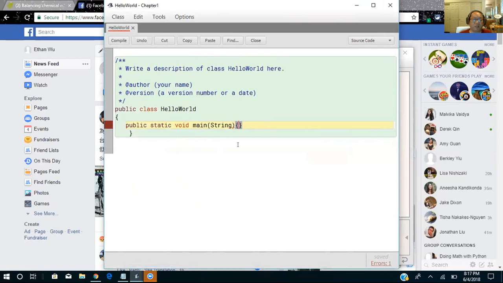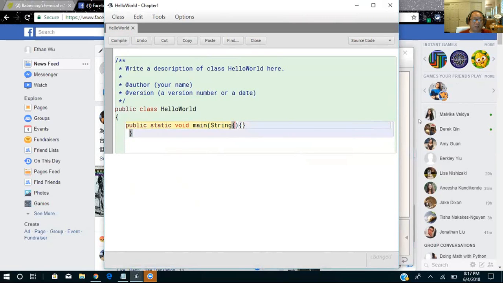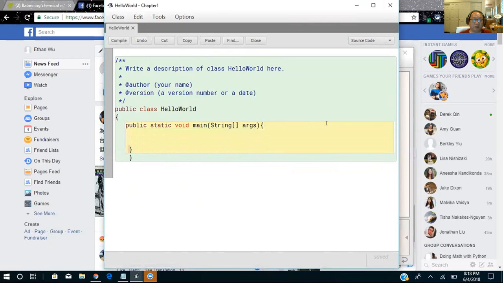And then after string, inside, you put left, right brackets. Not this curly brace, the bracket, the square type. Space. No, not inside, outside. Yeah, there. And then you put args, lowercase. Okay, now good. Go to after the first curly brace. Press return. Keep pushing down. Okay, good enough.